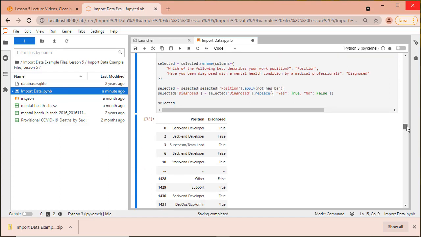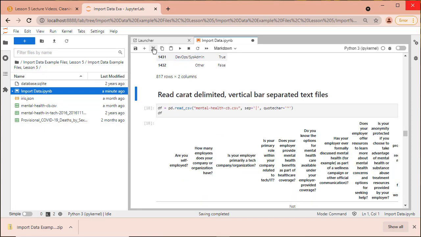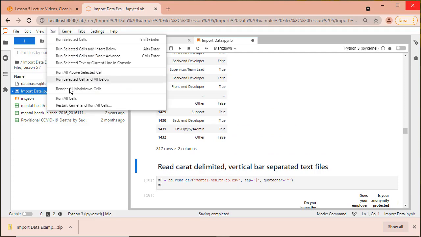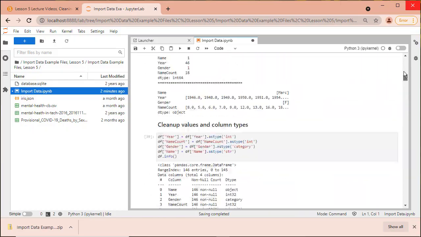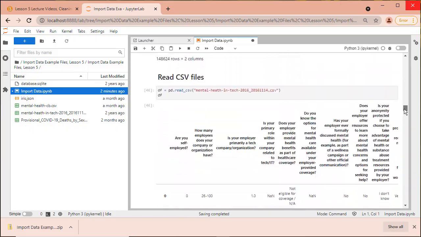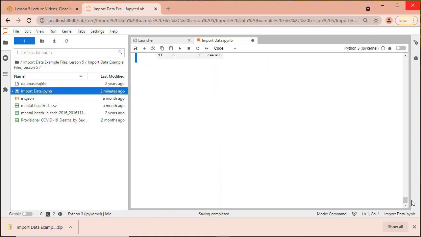All right, so this seems to work. I have two columns, position and diagnosed. Diagnosed is Boolean and position only has the values that don't have bars in them. And I don't need this anymore, so I'm going to delete it. Let me rerun all the cells and make sure that I don't have any warnings anywhere. And I think I'm okay now. All right, so now we're good to start on preparing and analyzing the data.